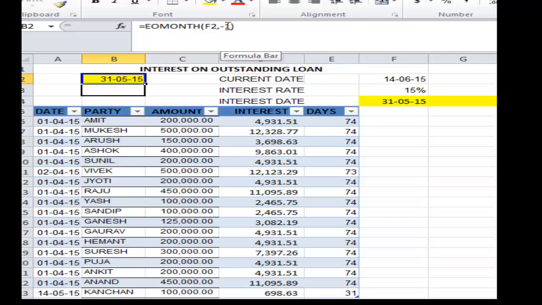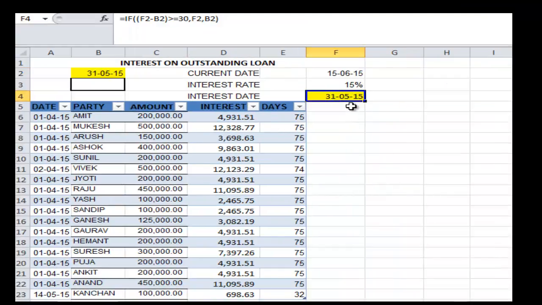Here I have used -1 because I want the preceding 1 month. I have used the IF function which will give me the current date if it exceeds 30 days from the previous month. This is my previous date and this is my current date. Otherwise it will give me the previous month. That means if the difference between this date and this date exceeds 30 days, then my interest date will be the current date. Otherwise my interest date will be the previous date.